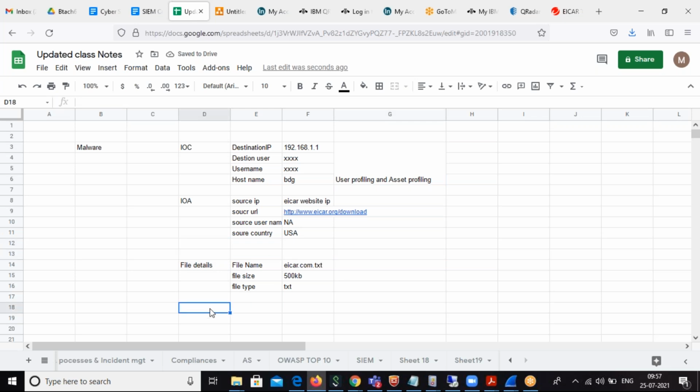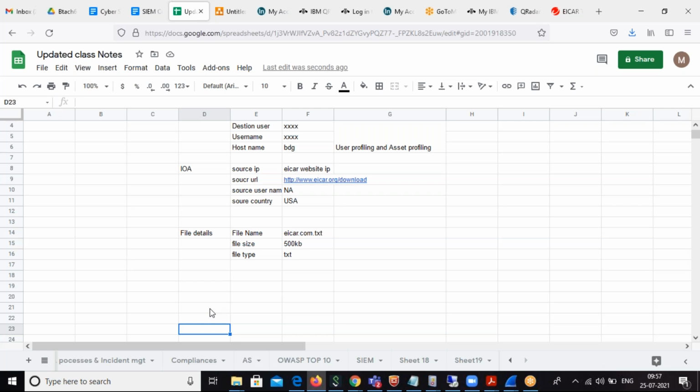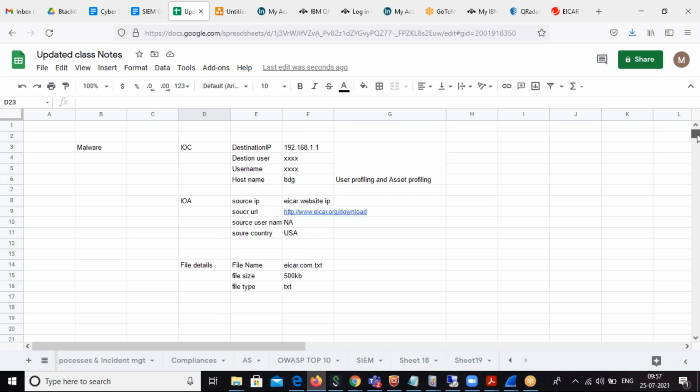After that, you have to do the log activity, the log analysis. Now you gather the triaging. Gathering all this information, we'll call it triaging.